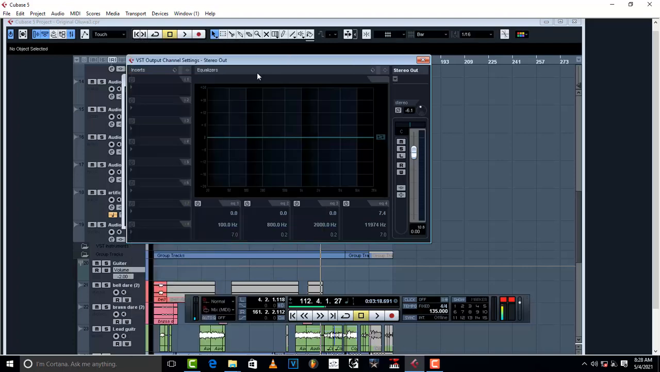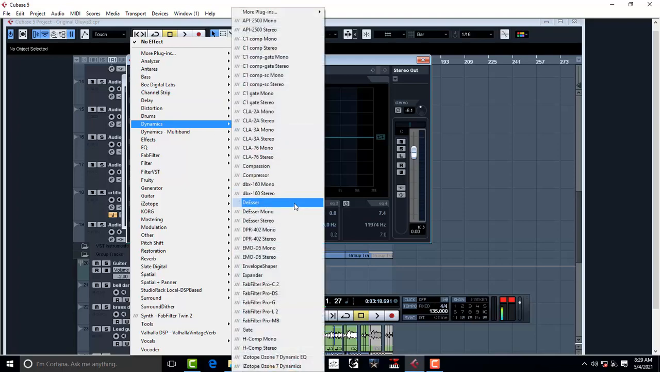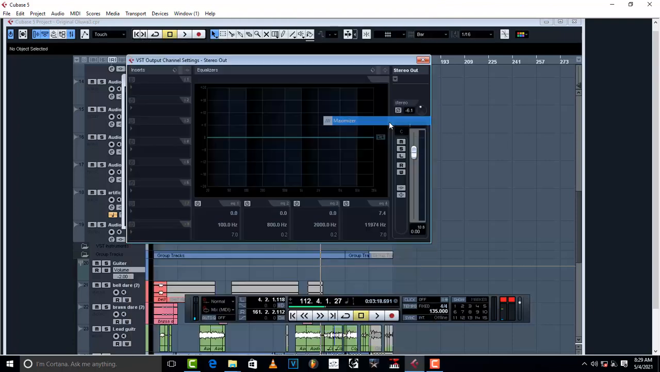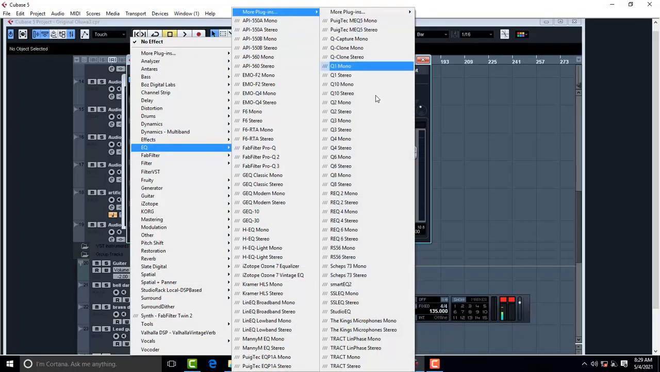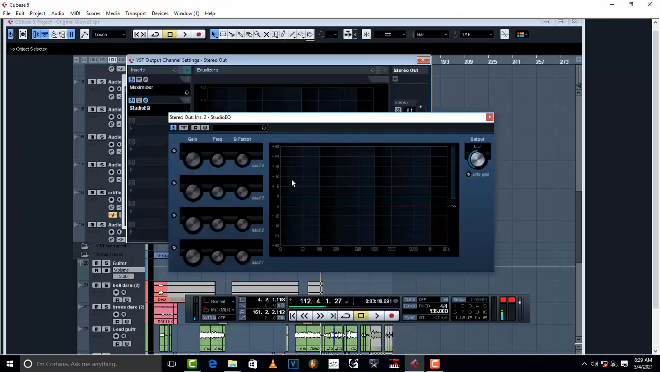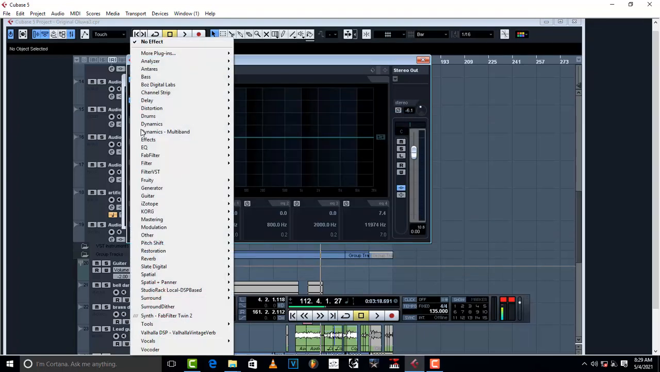So the first thing that I want to put in the inserts is a maximizer. So I'm just going to get a Cubase maximizer. Right there we have the maximizer. Then next, what I love to do is add an EQ. So let us go to an EQ and get Cubase's Studio EQ. I use Studio EQ. Then next, I'm going to come back and explain the next.